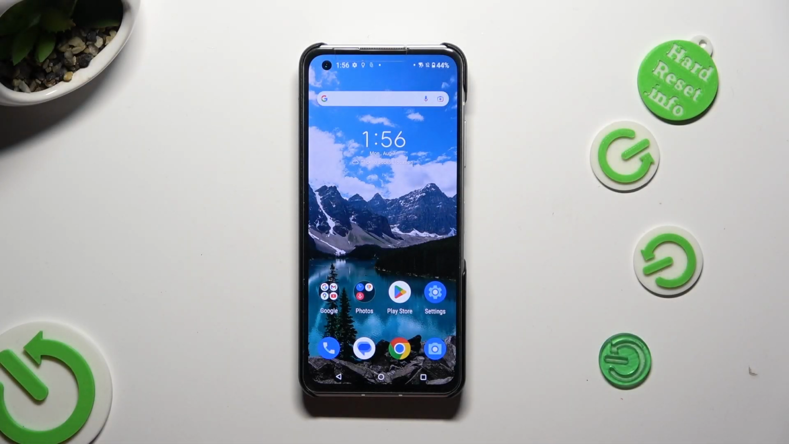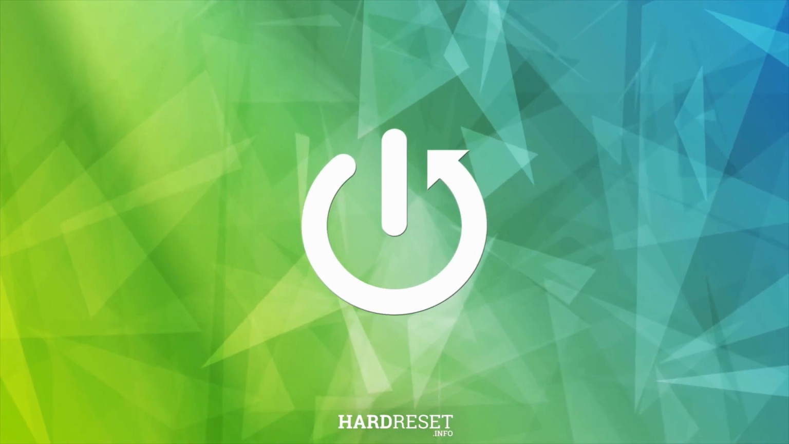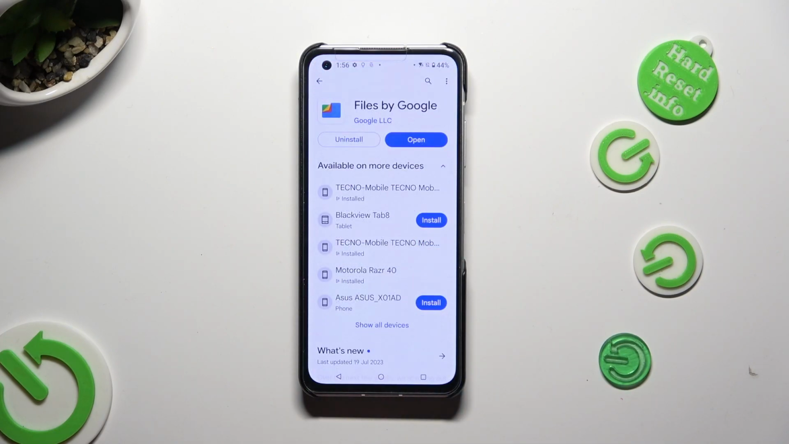In front of me is ASUS ZenFone 10 and today I would like to show you how you can clean storage of this ASUS. First of all, open Play Store and download free app Files by Google Developer.